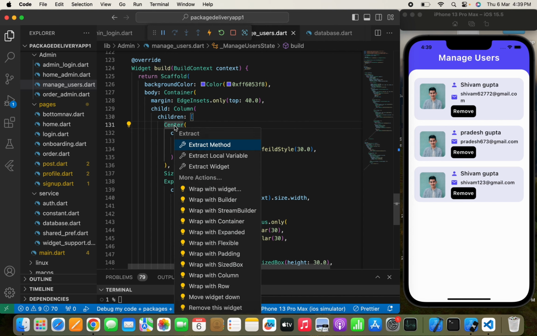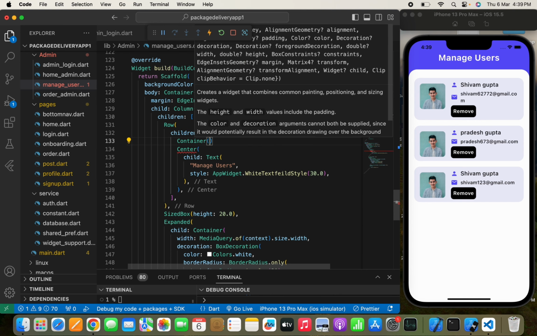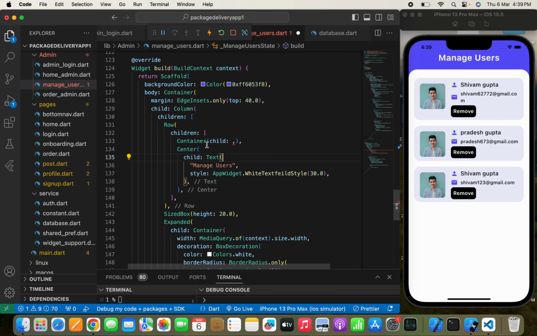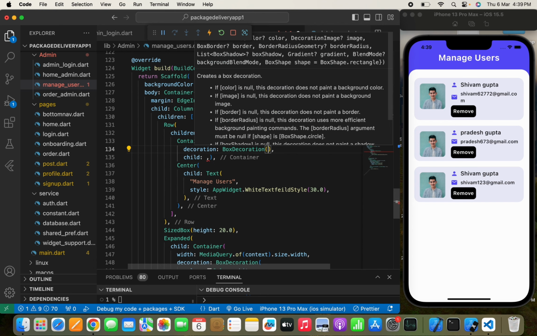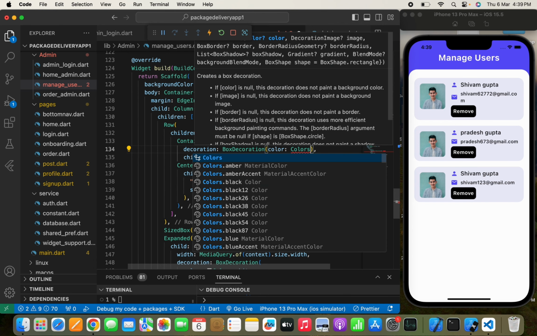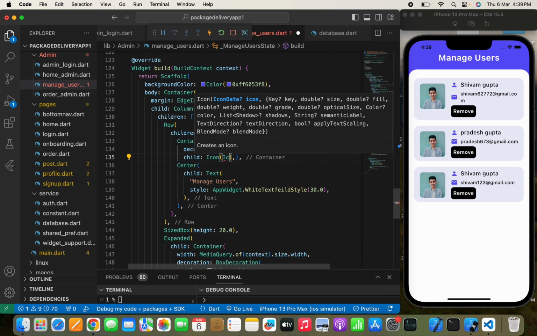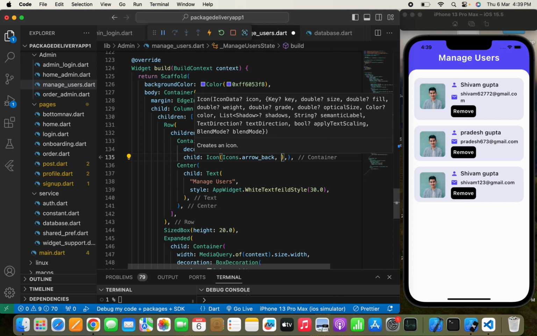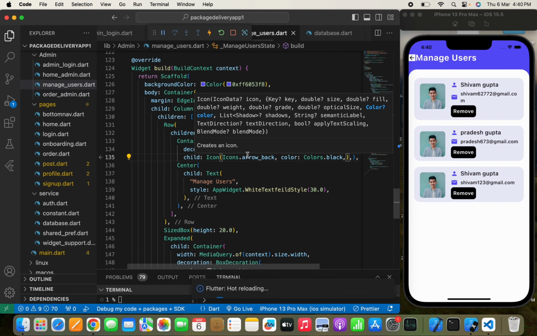For that I just need to wrap up with a row, and in the row I just need to pass a container. In the container I'll pass a child, and first let's pass the decoration, and let's pass the color first. So like decoration, box decoration color, I'll pass Colors.white, and here I'll pass icon, Icons.arrow_back, and we'll pass color, which will be Colors.black, something like this.